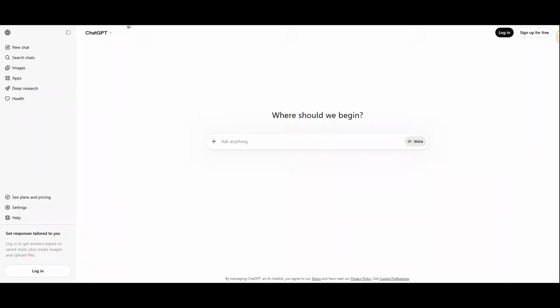If you're signing in with Google, Microsoft, or Apple, make sure the correct account is selected before you continue. A lot of login issues happen because people accidentally choose the wrong email address. If that happens, just go back and select the right account, then try again.